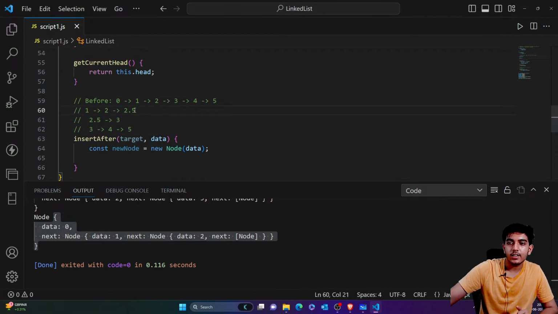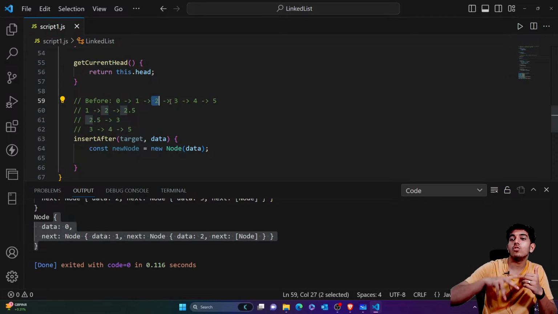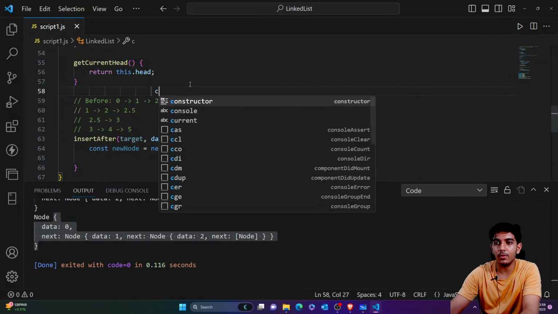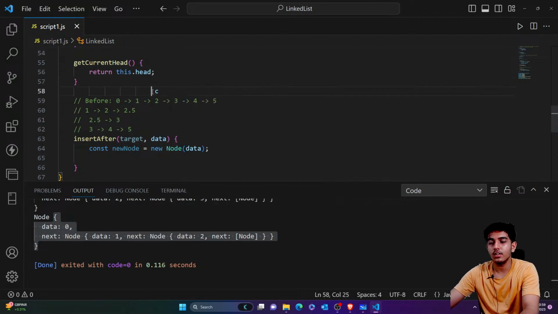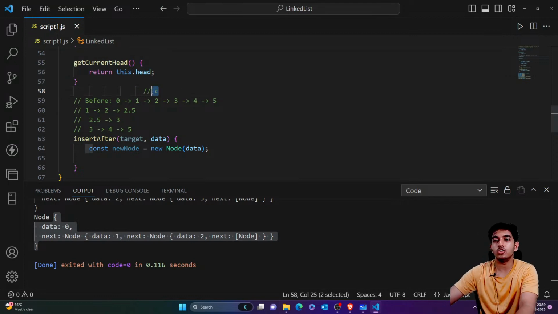First of all you need to find the current. Current will be what? You will check: is this 0 equal to my target? No, 0 is not equal to 2, so I'll just move. Again I'll check, is this 1 equal to my target? No, so I'll move again. Then I check, is this 2 equal to my target? Yes, 2 is equal to 2. After this I want to perform insertion, so current must stop here, because after this I want to perform the operation. So current is actually pointing here.